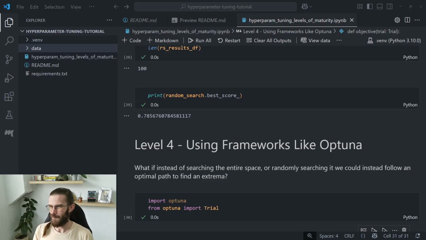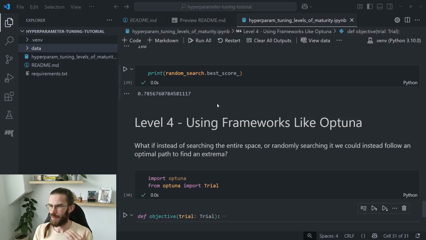So the next level up in this chain of maturity in hyperparameter searching and tuning is, what if instead of searching the entire space or randomly searching it, we could instead follow an optimal path to find an extreme value? Now, this is the thought that I had when I was searching for something like Optuna, but Optuna has a whole bunch of other awesome features that really convinced me of using it and integrating it into my daily workflow. Okay, so let's get through this.